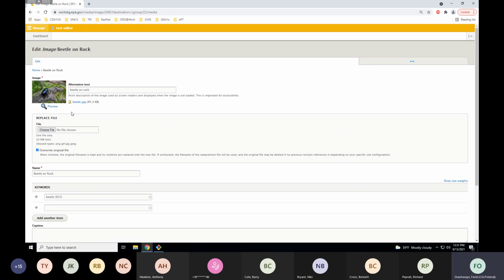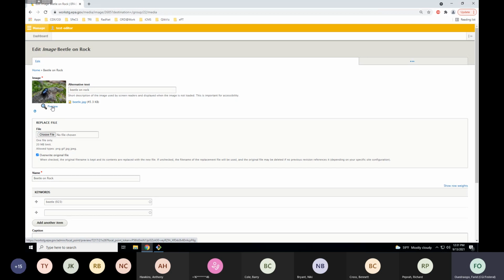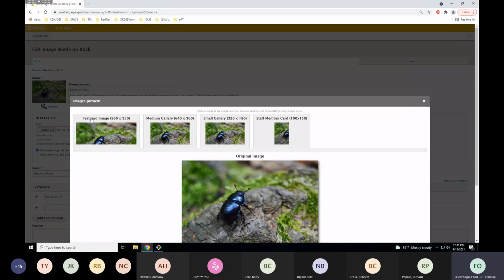And let's say I maybe wanted to replace or change the focal point of the image. I could do that directly from here. So in order to change the focal point, again, you have this crosshair here in the middle of the image, which I can use to move around and use the preview button to view what the updated image would look like.